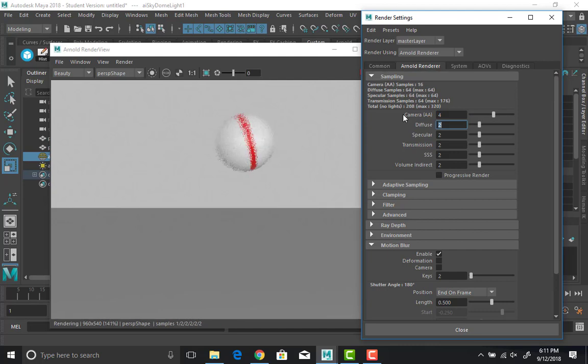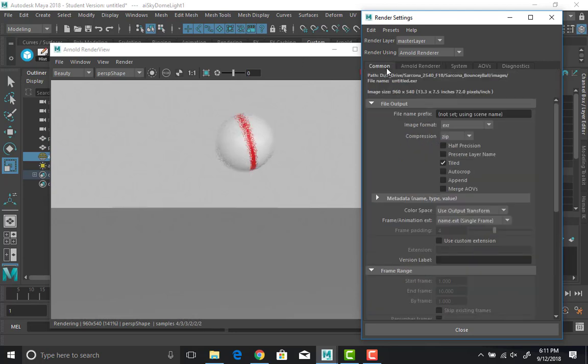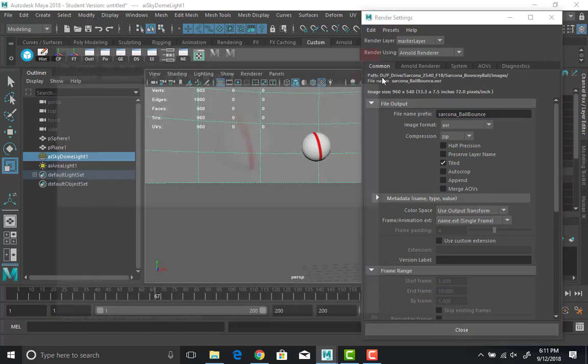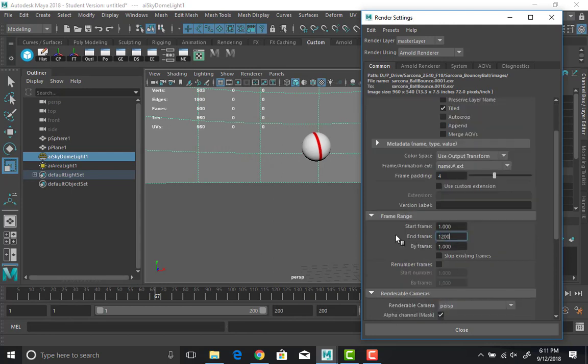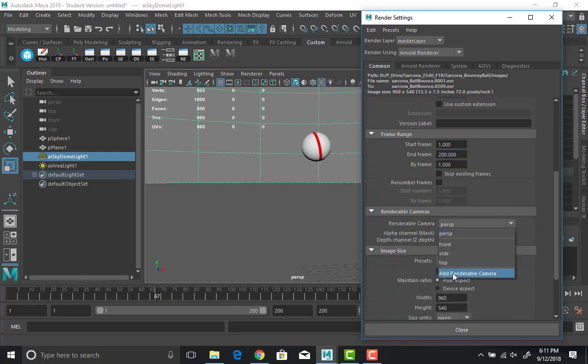So now I would go in here and I would set these to higher values. 3, there we go. And then I would go back to my common tab. I would set my stuff up. Sarcona, ball, bounce. Name.number.extension. Set this to be however many frames I have. It's not that many. Make sure I pick my camera. I didn't add any camera to this one, but obviously you'd want a camera just like we did before.